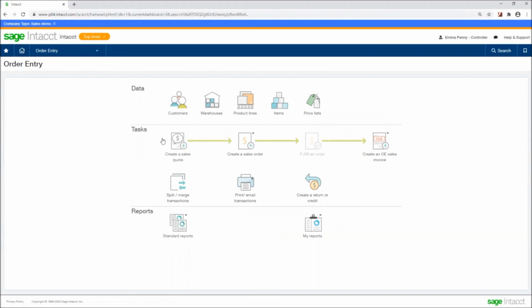So here in the tasks section, we have a typical Q2C business process or workflow. It starts with a quote, which then becomes a sales order, perhaps once we have received a purchase order from the customer. Then it is converted to a sales invoice once we are ready to ship or invoice the items or services that we have sold to this customer.